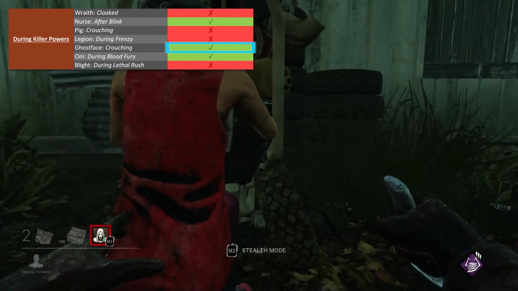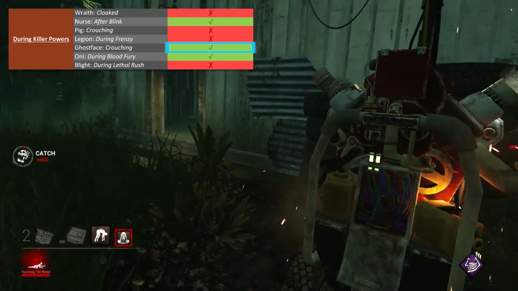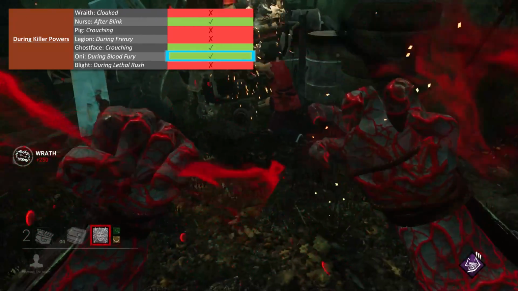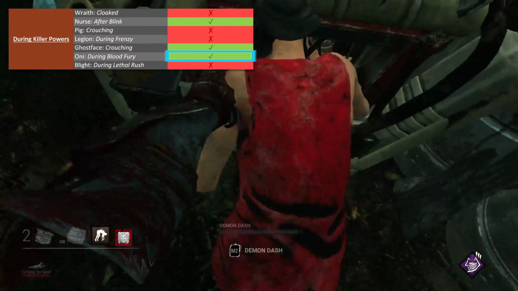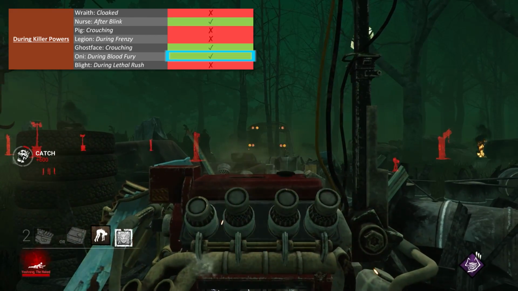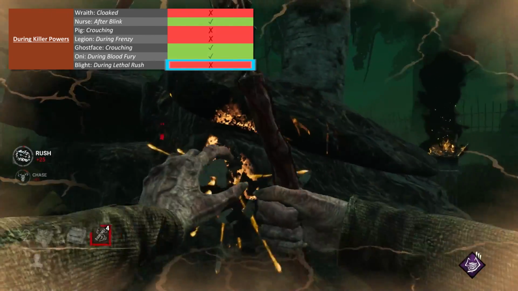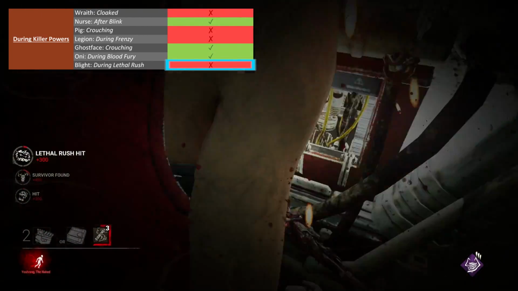Whilst crouched, Ghostface may perform an interrupt. Oni can also perform an interrupt whilst in his Blood Fury state. It will just pause it, and he can get it back later. However, since Blight's Lethal Rush is technically not a basic attack either, he may not perform an interrupt.